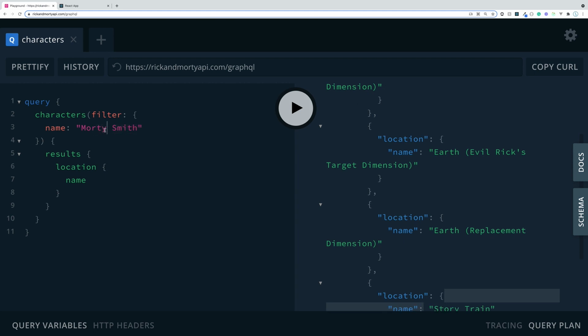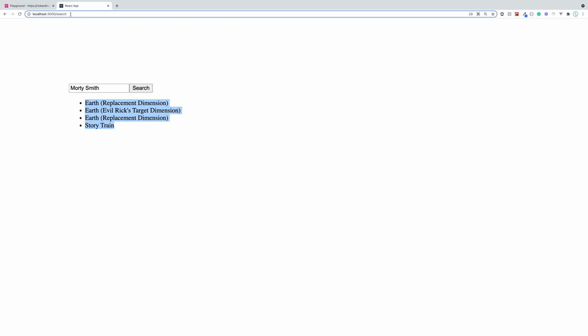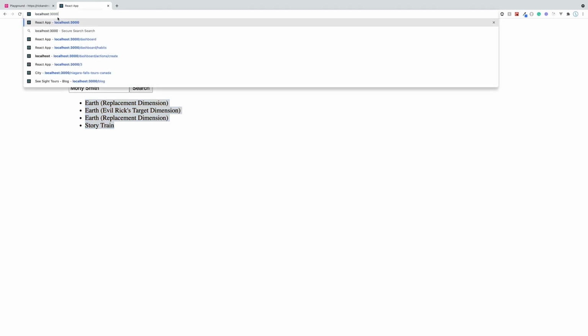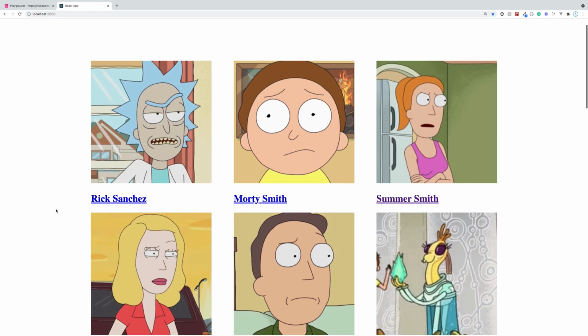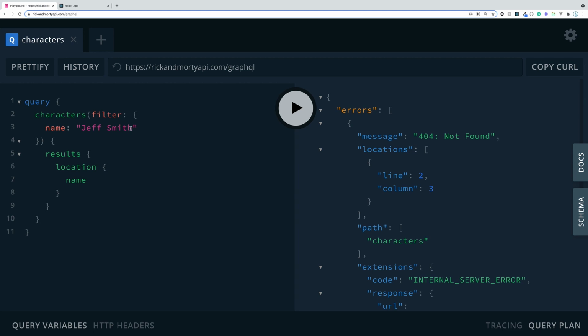I don't know what Rick's name is. Is it Rick Smith? No. I honestly don't even watch Rick and Morty. So let's see, Jeff Smith. I do not know any of these characters' names. You know what, best way to do it is, well, I built an application for this, so let's go here. Rick Sanchez. Apologies to all the Rick and Morty enthusiasts.